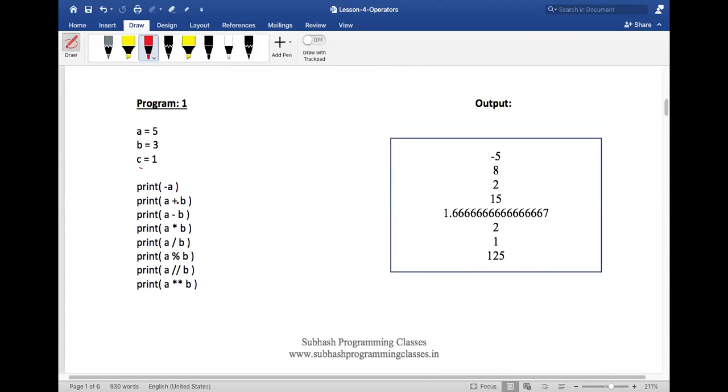Now tell me, what will a plus b do? It will actually do the addition operation. Therefore 5 plus 3 is what? 8. That is the result. Now what will a minus b do? It will do the subtraction. So 5 minus 3 is how much? It will give me 2. Do you see that?